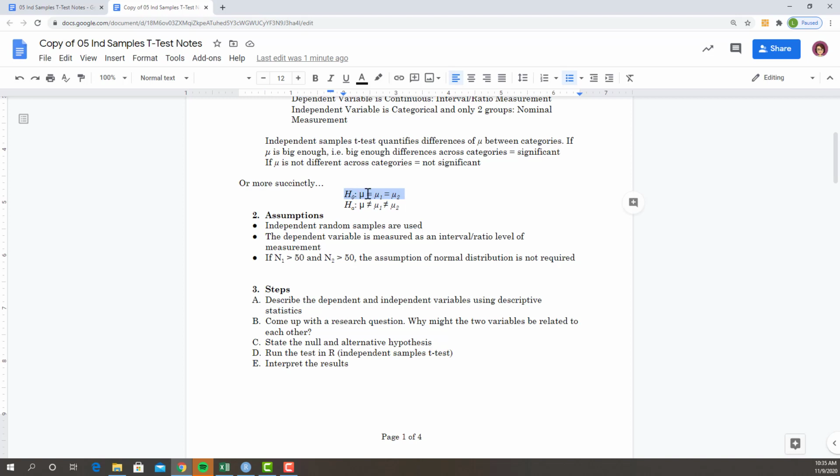So the null hypothesis is that the overall average is basically the same as in group 1, as in the same as basically group 2. The alternative is that at least one of these groups is unequal to the other one, and that's noted with this equals with the slash through it.